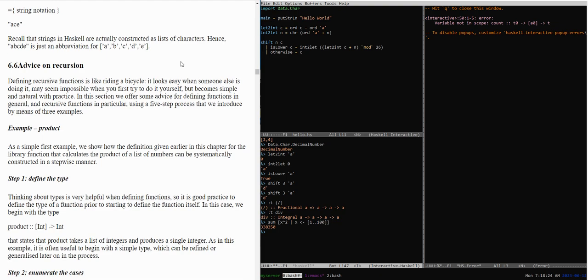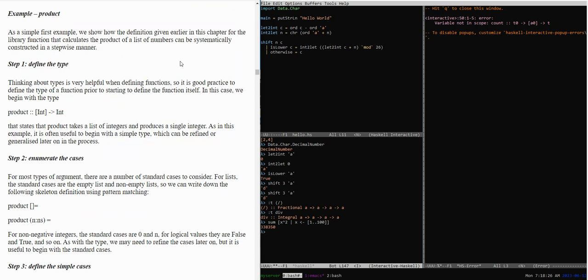Example: product. As a simple first example, we show how the definition given earlier in this chapter for the library function that calculates the product of a list of numbers can be systematically constructed in a stepwise manner.